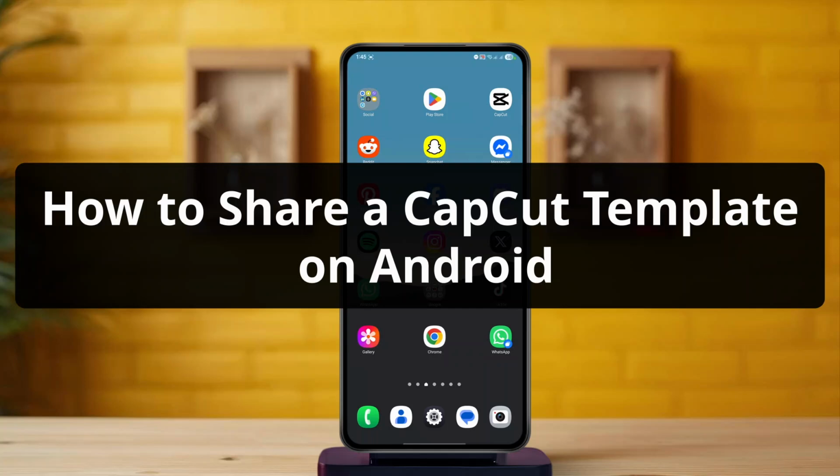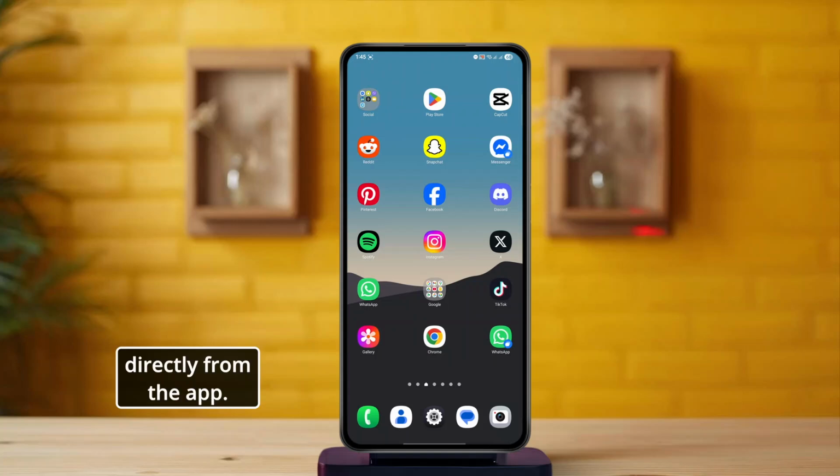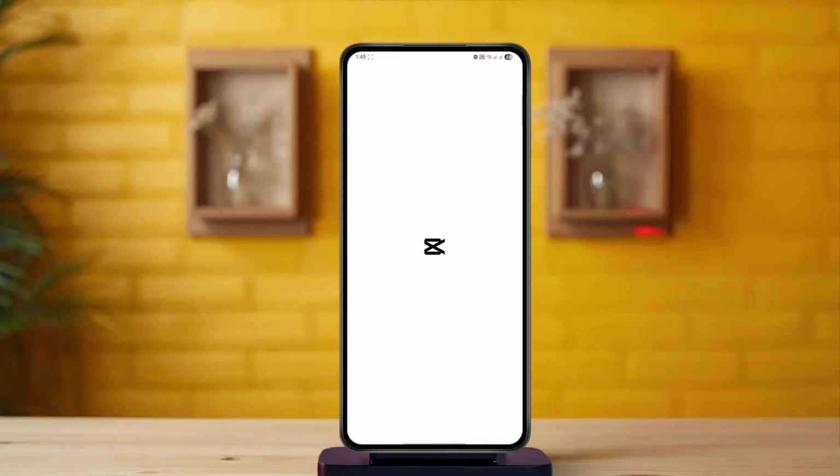How to share a CapCut template on Android. This tutorial shows you how to find and share any template directly from the app. First, open the CapCut app on your Android device.